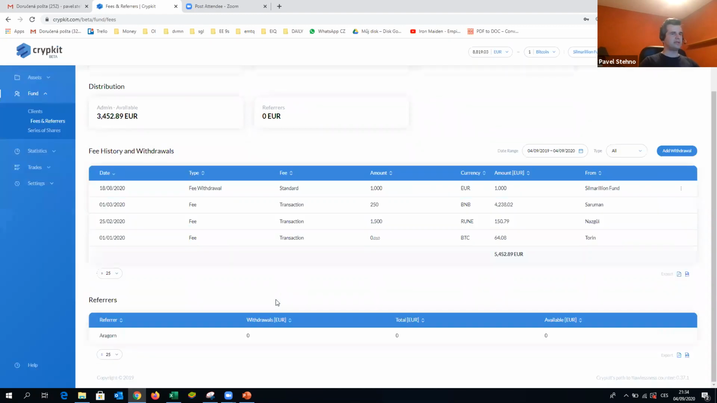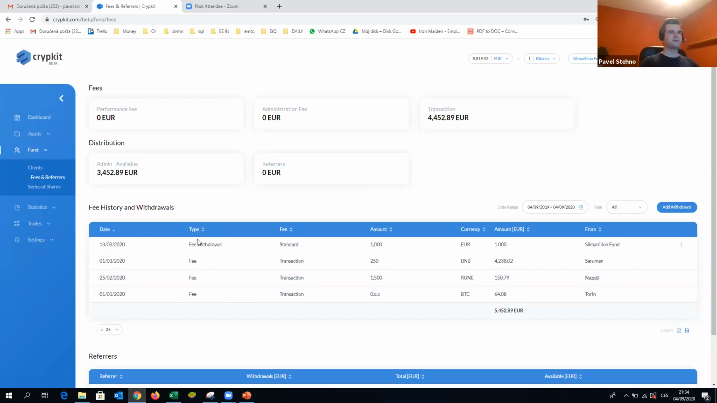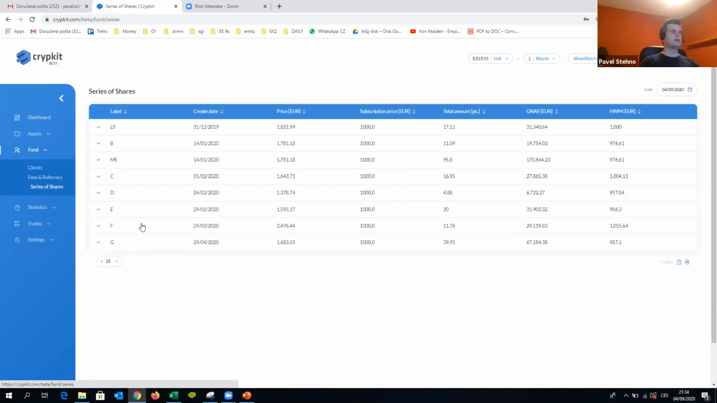I will not go into details in here, but once you run your funds on the Crypkit Fund product, you will find this very useful, same as the series of shares tab. So here you can see this is your overview of series of shares. And again, I've made a separate tutorial on this, so I will not go into detail here. Okay, I think we covered all the important aspects.